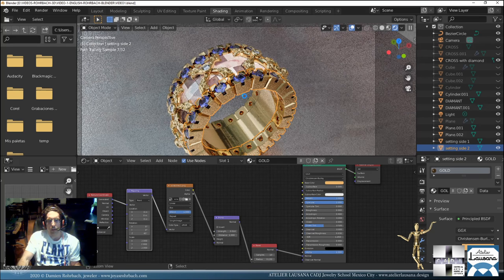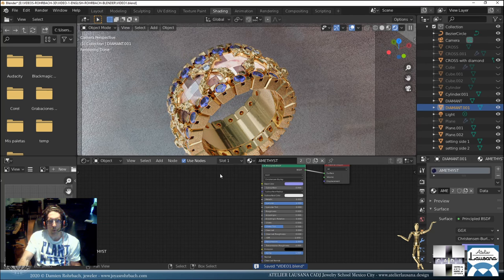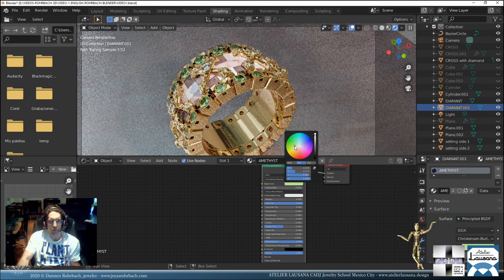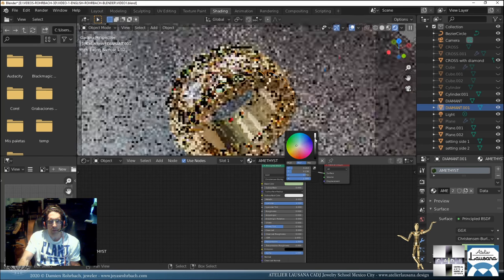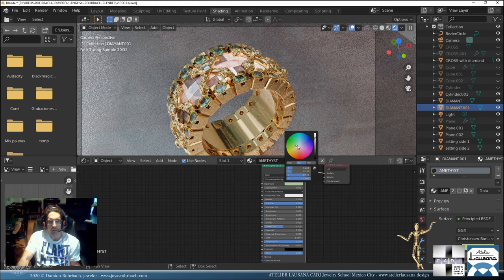Now, what I might change is I don't like this color anymore. Let's try a peridot, which is like yellowish lemon green olive. Would be that, a bit more here. Would be something like this.